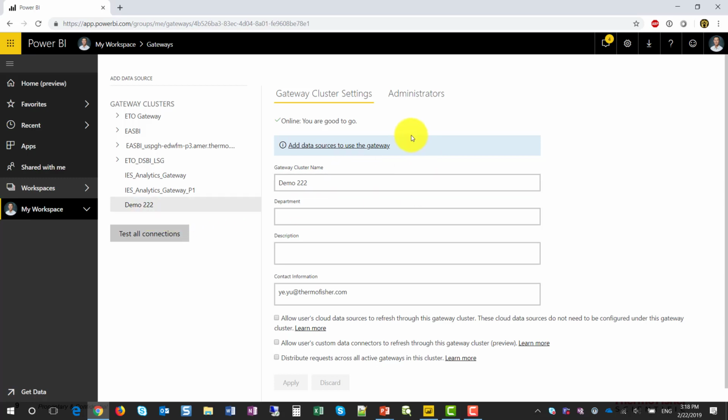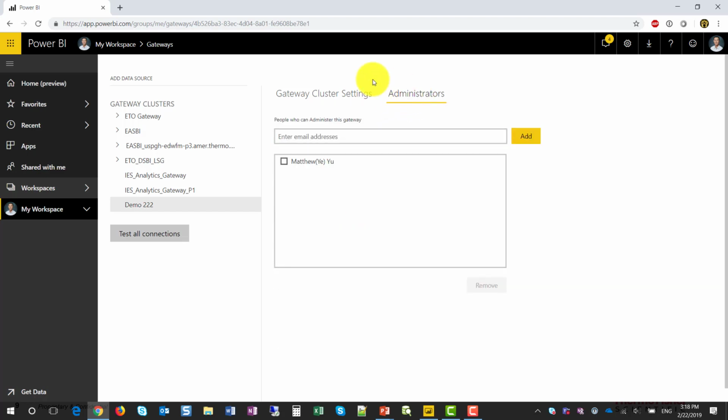First, if you click here, it says online, you are good to go, which means everything's good. For those settings, you can check the Microsoft website for more information. And you can set up admins here. Because I used my account to log into the data gateway server, my name shows here as the sole admin. Of course, you can add other people's names here so they will be able to work with you and also be the admin of this gateway.